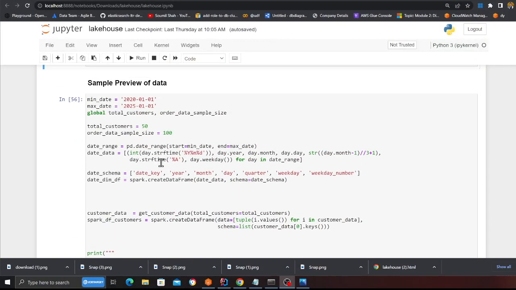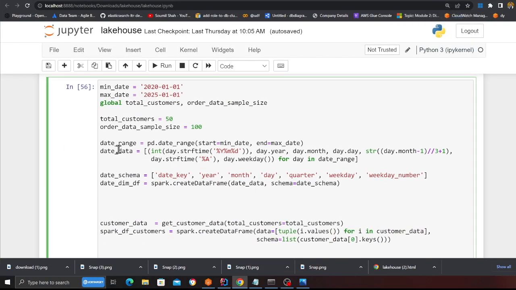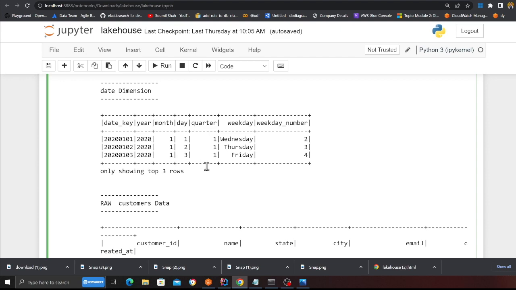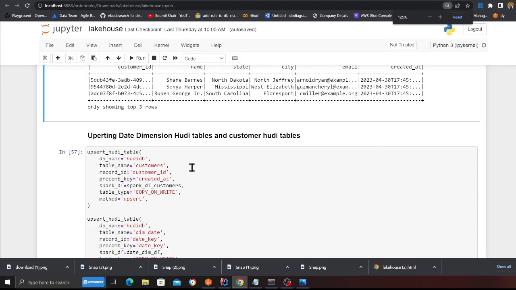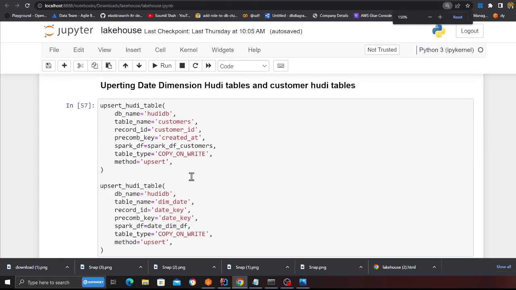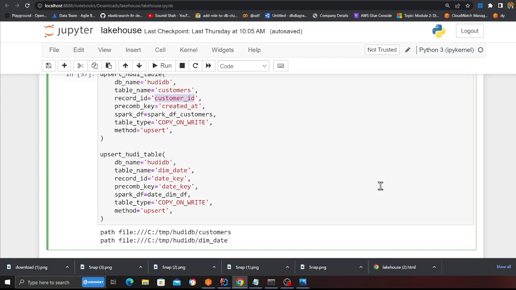Let's take a look at the process. Again, pretty straightforward. I'm creating a Spark data frame for a date dimension. I'm creating a Spark data frame from the customer data, and as you can see, I'm previewing it for you. This is how the date dimension looks, and this is how the customer dimension looks, as you can see over here. And then all we are doing is calling the method upsert Hudi table. We are creating a Hudi table for customers. We are creating a Hudi table for our date dimensions.